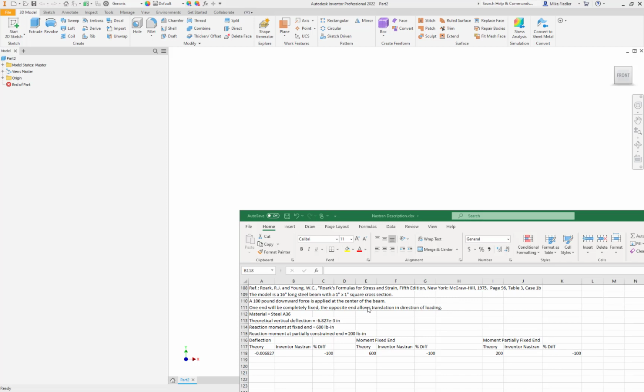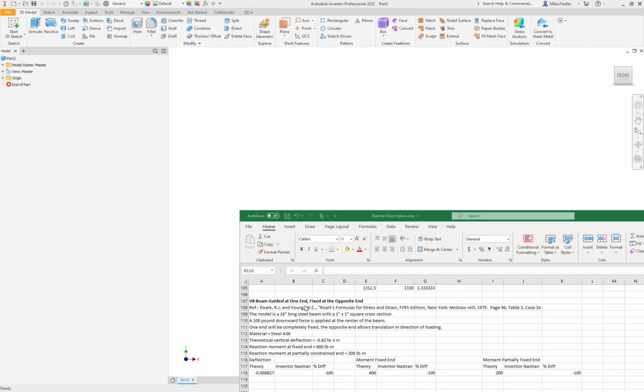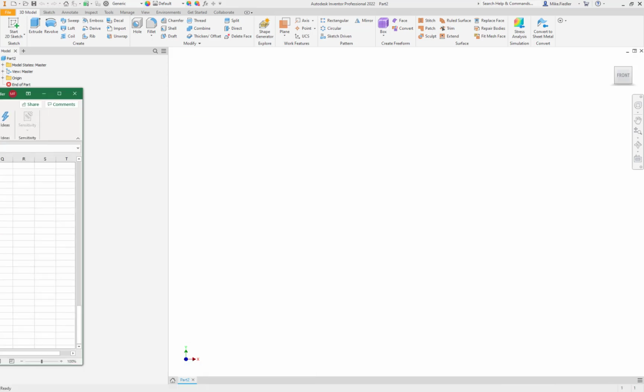For the problem description, what we're going to work on today, it's a beam guided at one end and fixed at the opposite end. The description is it's a 16-inch long steel beam that has a 1-inch by 1-inch cross section. We're going to give it a 100-pound downward force at the center of the beam. Again, one end completely fixed, the opposite end allowing translation in the direction of that load. The material that we will assign is A36, and then we have our theoretical deflections and moments that we can check once we have it all set up.